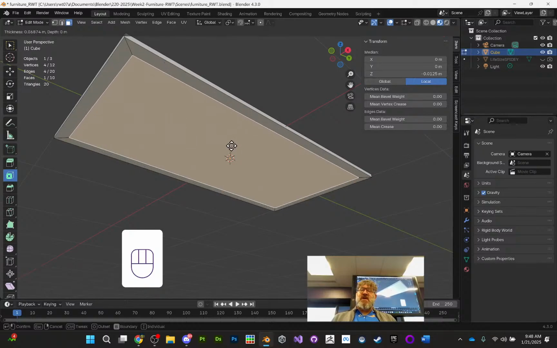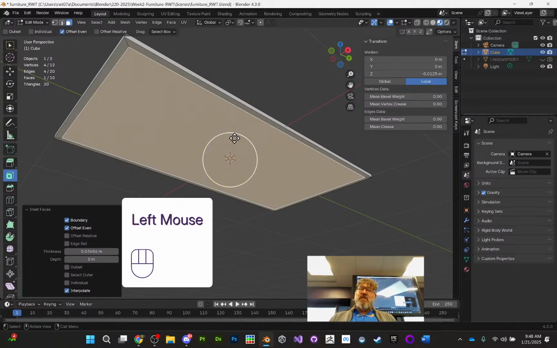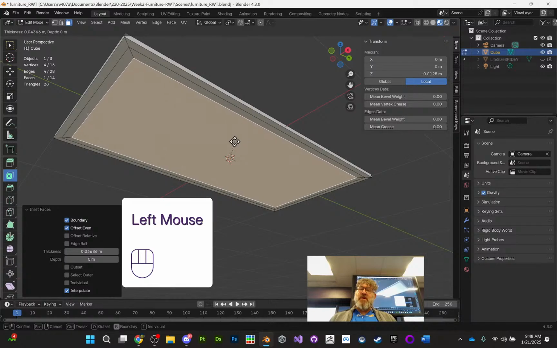So I'll reset the scale. I'm going to inset this far, some. So now this will be like the overhang of the table. And I'm going to inset again one more time to get just like the little frame part.